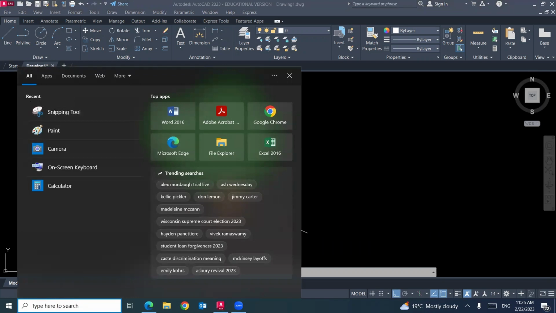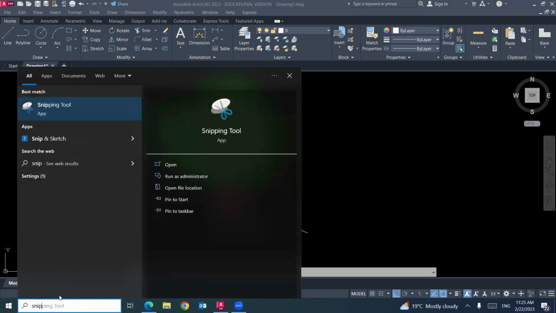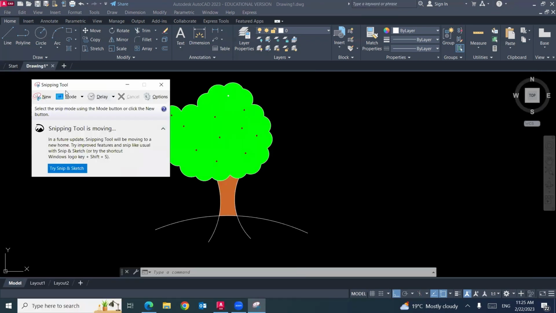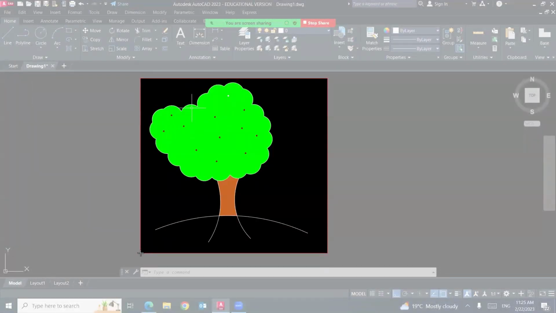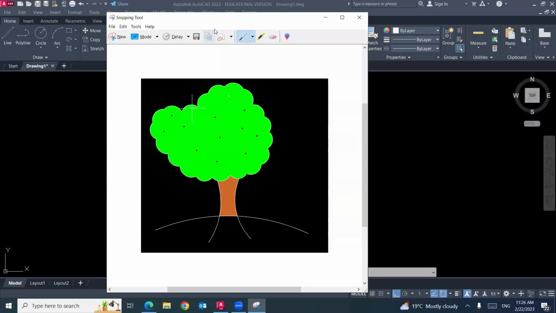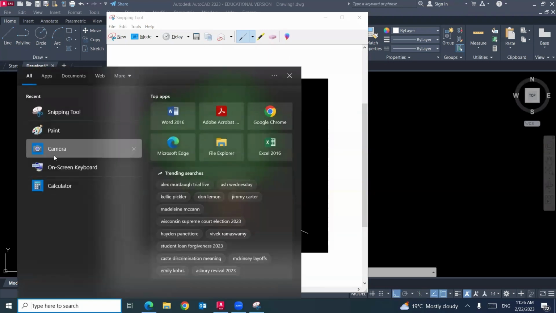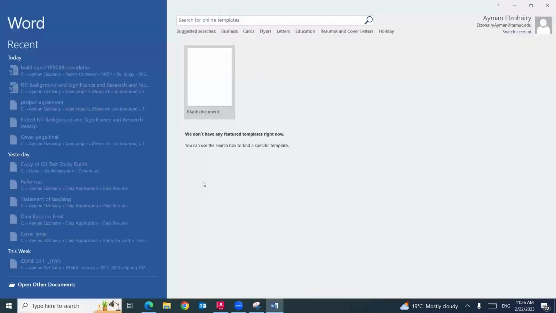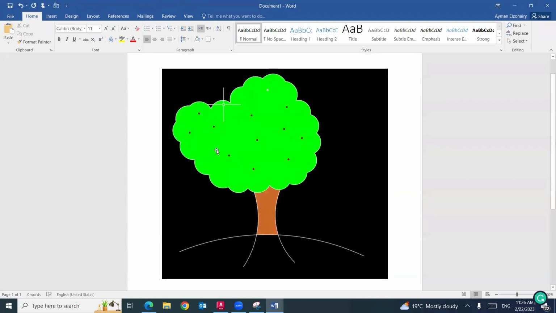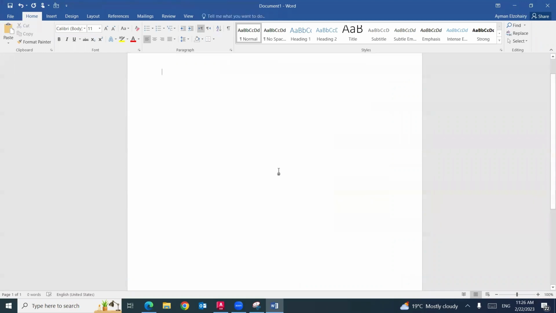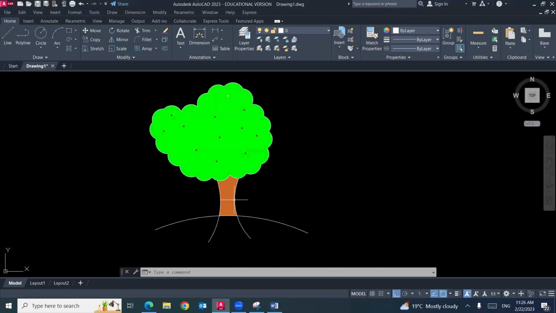You can write here in the search, snipping tool, and then you can make new and make a window around what you are looking for, then make copy from this little icon, and then open your Word file. Then you can make paste, right click, paste, you can get it. But we have an issue here. The background is still black because you got a screenshot.